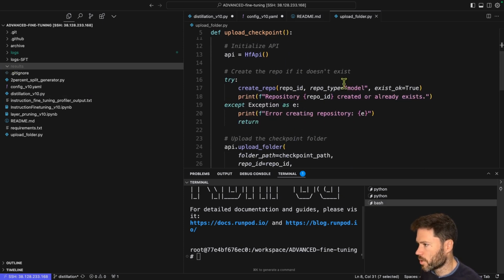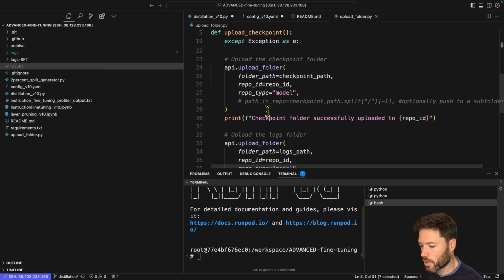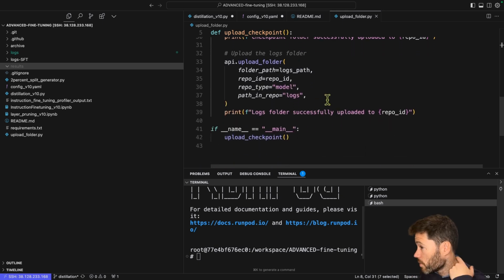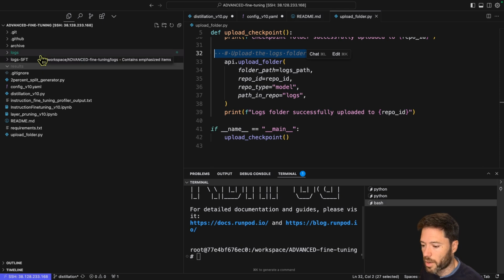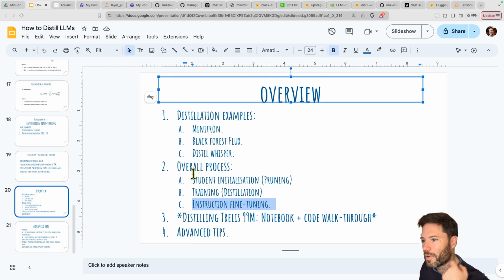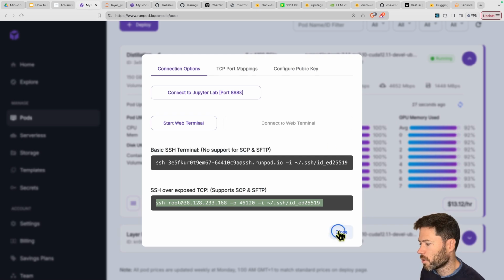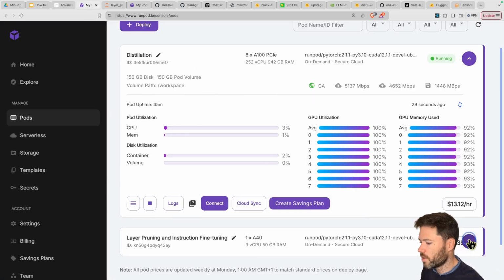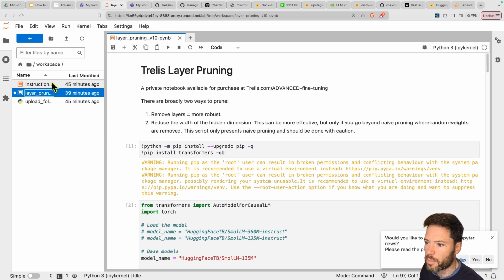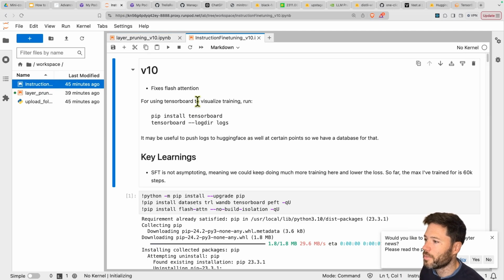And if I run this code, it's going to create this repo and upload all of the checkpoints, including the optimizer states, so I can take off training again if my instance shuts down. And then it will also upload the logs folder so that you can view the comparisons from before. So now at this point, I have fully trained my model and I want to do instruction fine-tuning. And for that, I'm going to go back to my single A100 that I'm using for layer pruning and instruction fine-tuning, and head to that Jupyter notebook.